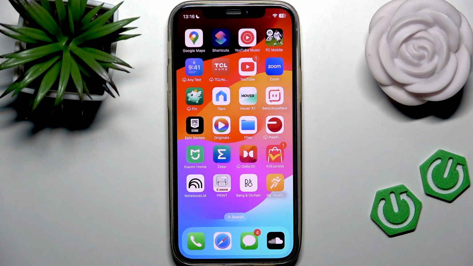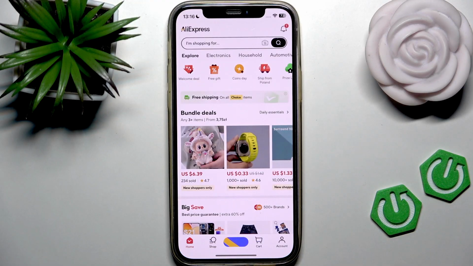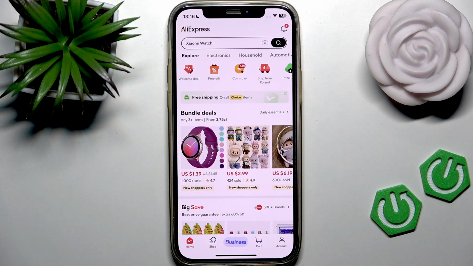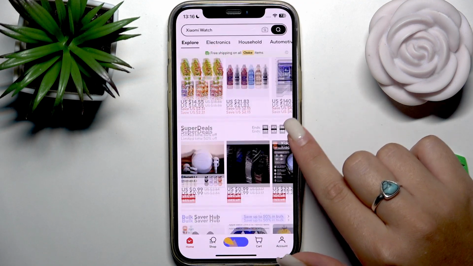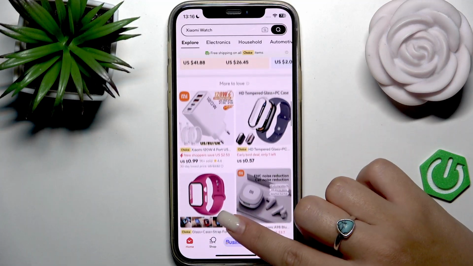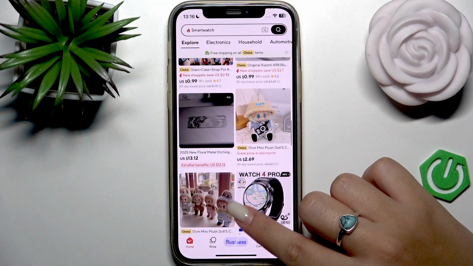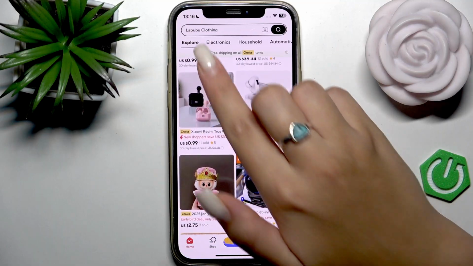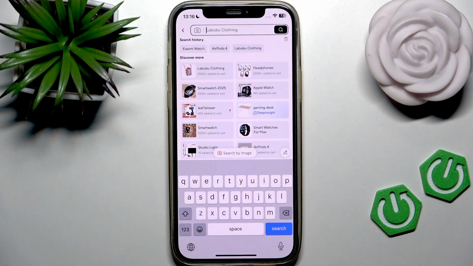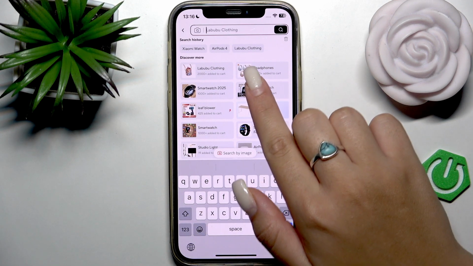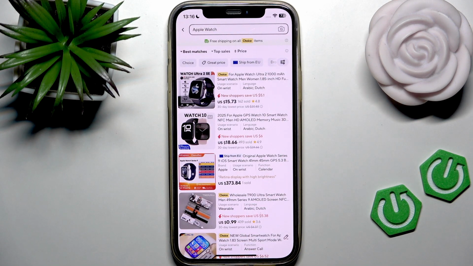So ordering from AliExpress is pretty simple. First of all, you have to create your account or log in to your already existing account if you have one. So browse the application to find the product that you want to order. You can explore your homepage, or you can go to the search bar at the top of your screen and look for whatever product you're into.